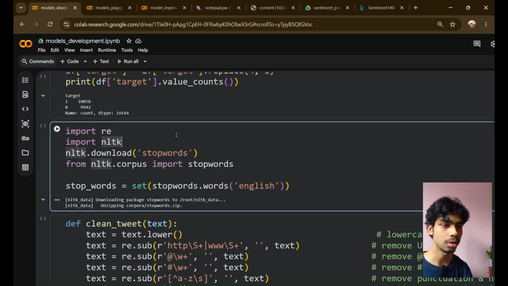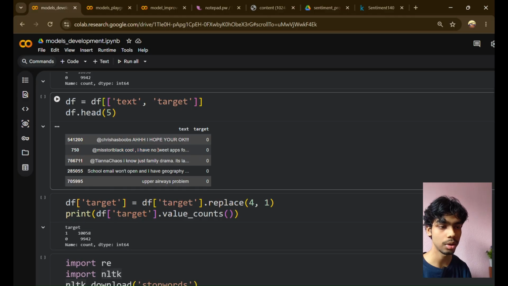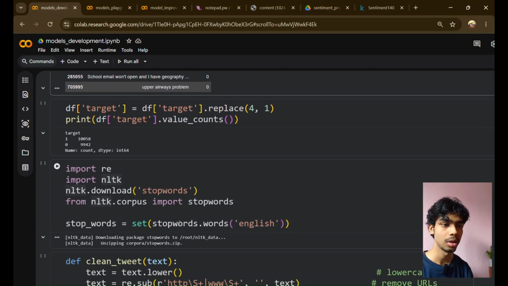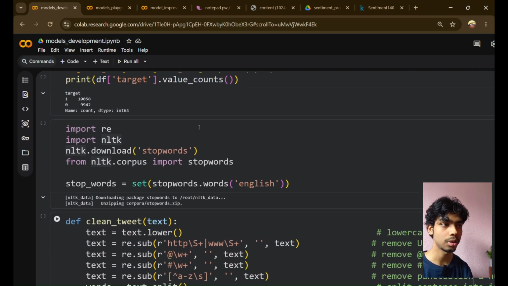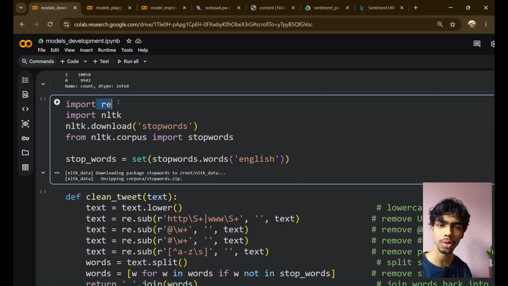As you can see here, the tweets are messy, very messy, and not processable, so we must clean them so as to see the sentiments they carry. So first of all, we import re for regular expressions and nltk for stop words. So what are stop words? Stop words are words like the, or, is, am, are, which do not carry sentiment themselves.